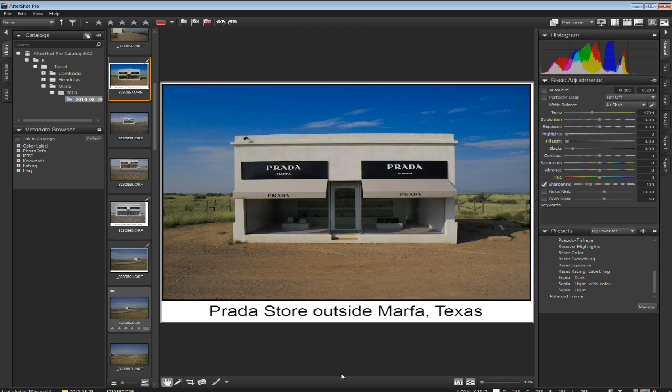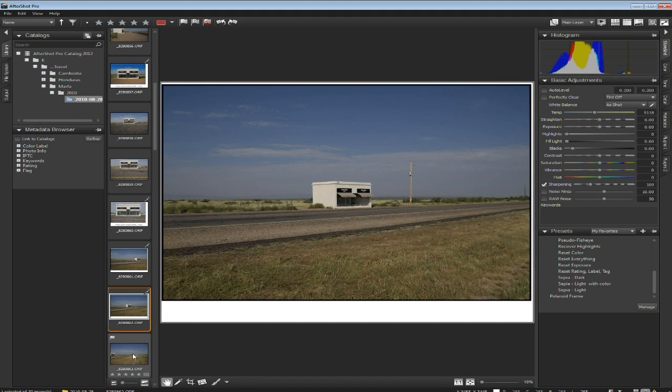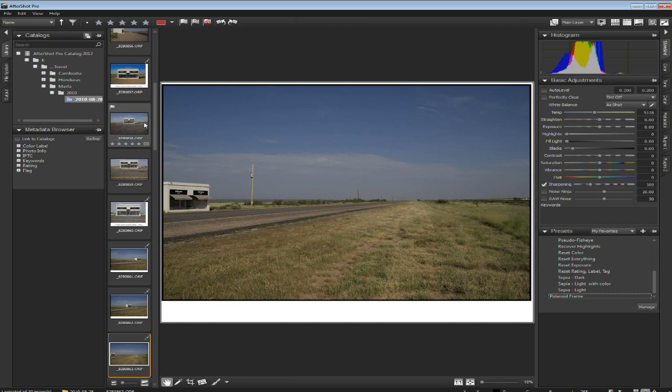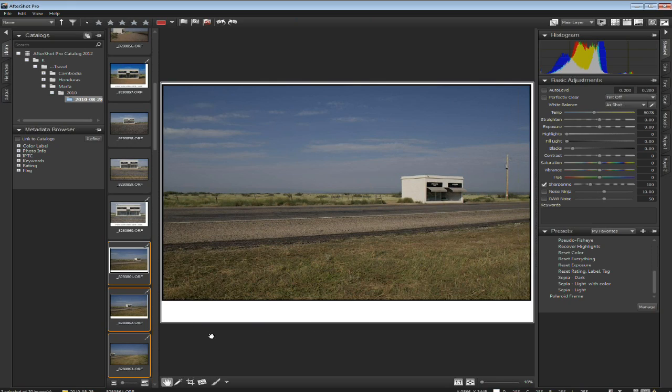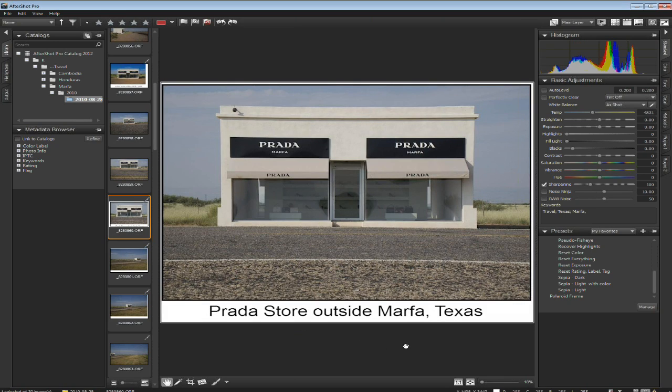So if I go to my next photo like this, I can turn on my Polaroid frame. I can go to my next one, turn on my frame there. So you can move through lots of images. You could select several of these at once and frame all of them at once, anything you want to. So that's a great way to add presets to really automate your workflow, get you to move through your image adjustments very quickly.